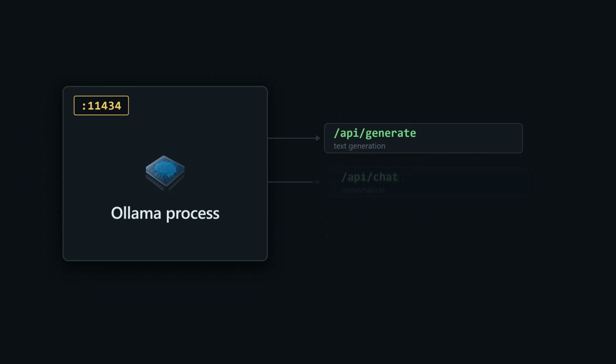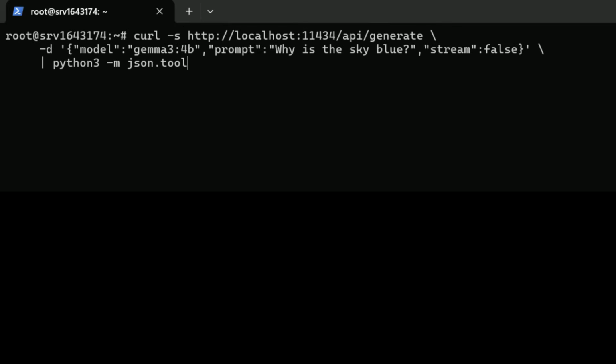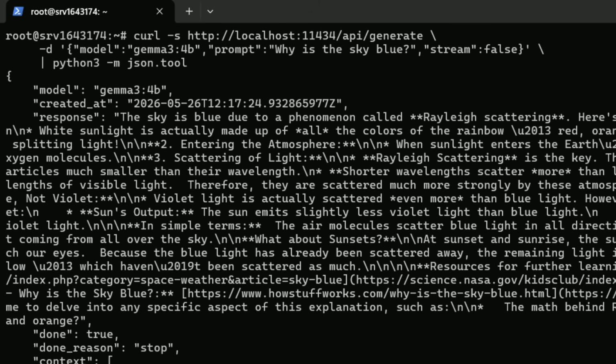Now we can call it from code. Ollama's been serving a REST API on port 11343 the whole time. Nothing else to start, nothing else to configure. We hit the generate endpoint with a simple prompt. Standard JSON, model name, generated text, token counts, timings, the usual fields you'd want.